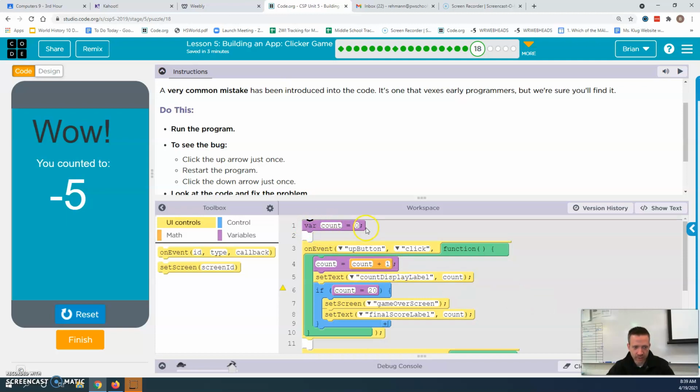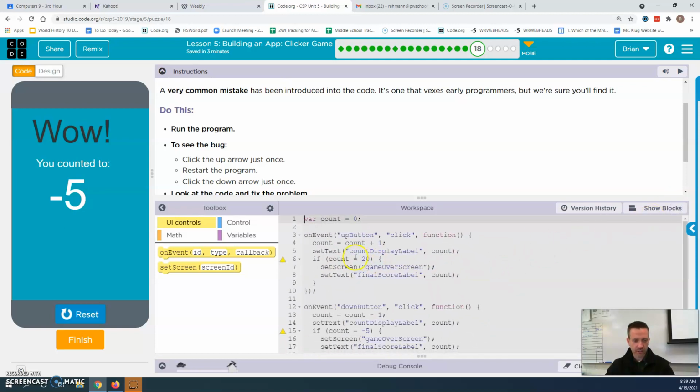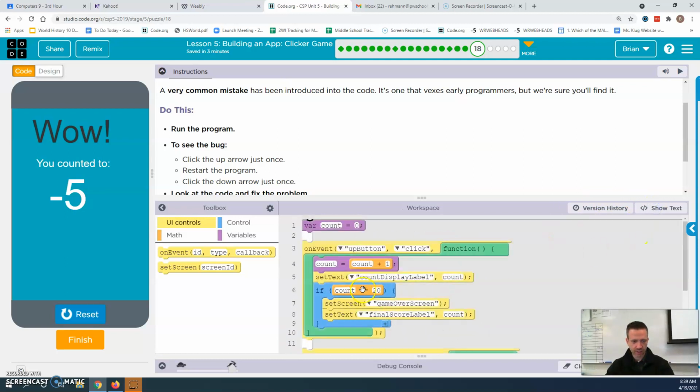So we have var count equals 0, and then we have count equals count plus 1. So that part works. It's adding 1 each time. But look here. If count equals 20, we're making count get the value of 20 inside this if statement. No, it needs to be a comparison operator. So instead of equals, we want double equals sign, and then that'll work.